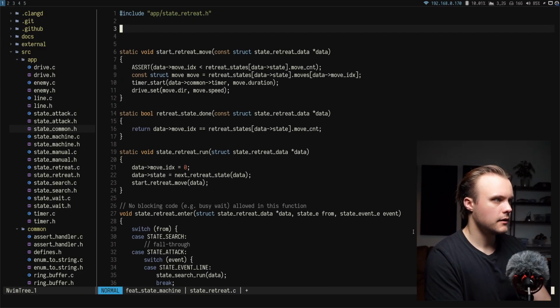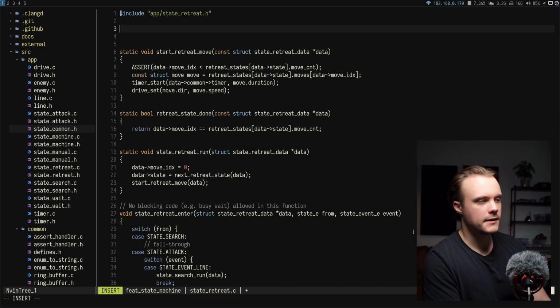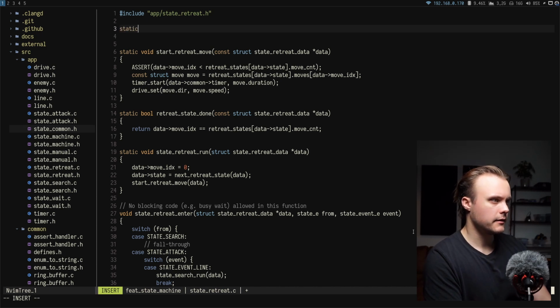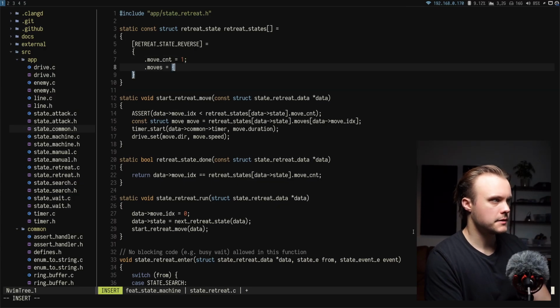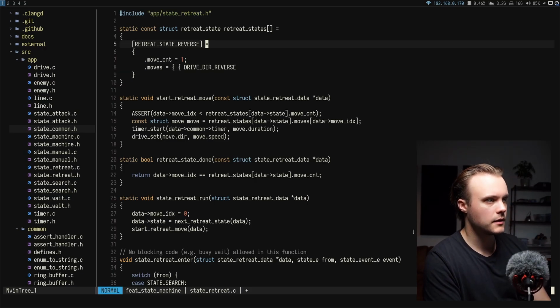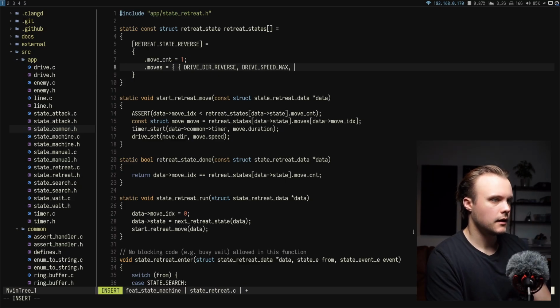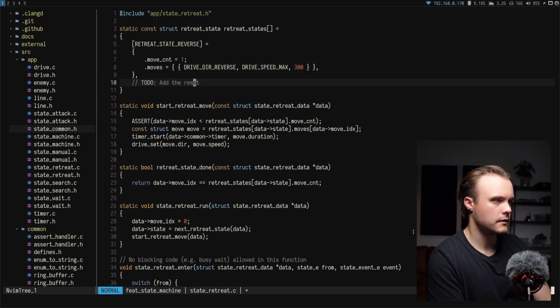And then I will have a big table to define all of the different states and the moves inside the states. I'm not going to fill this in completely now, but instead do that in the next video. But I will still create a table here in this video and add one move at least. Reverse. Each of the states is going to contain the number of moves and the information for each move. So that's going to be the direction and the speed and the duration. So if we are in state reverse, we should be driving backwards at maximum speed and timeout of 300 milliseconds. Rest, which I will do in the next video, as I said.